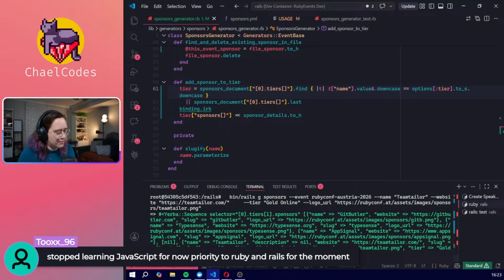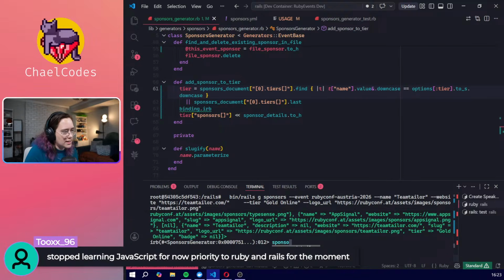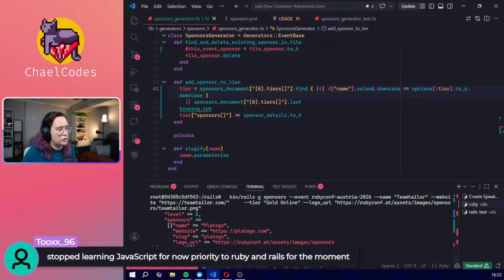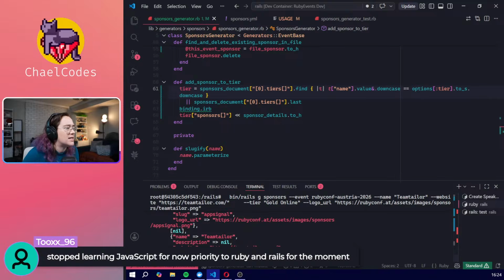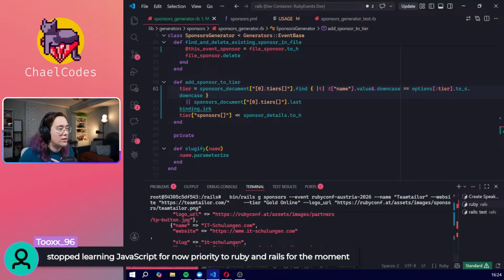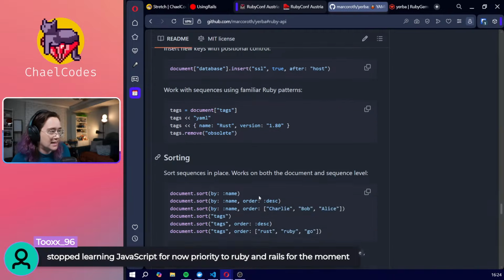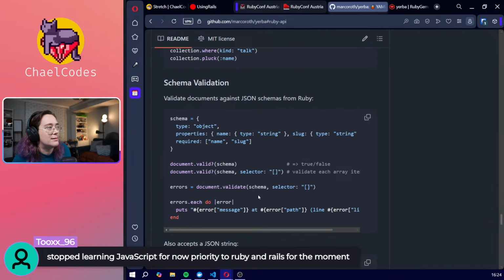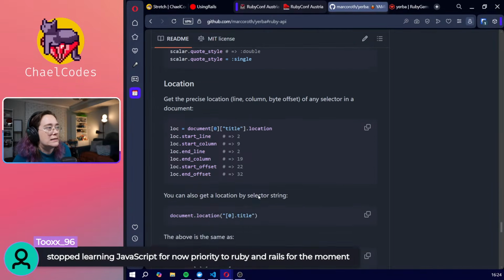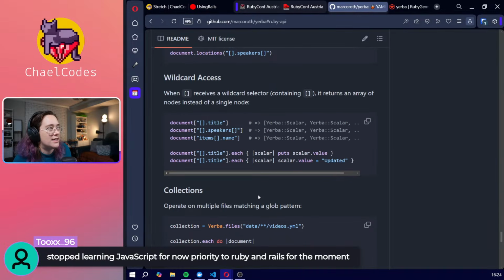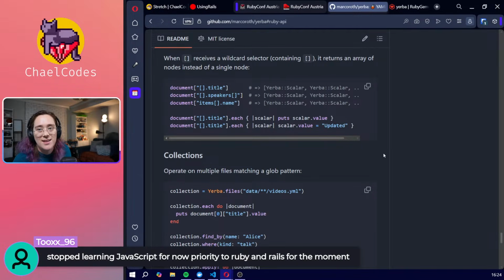I have modified this. Now if I do like sponsors document 2H, I don't think I'm gonna see it. Oh no, it's in there. I have it in there. Do I have to save it? It doesn't say I need to save it. Here's the location. Wildcard access.